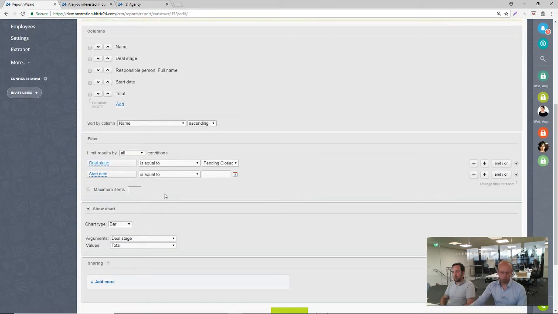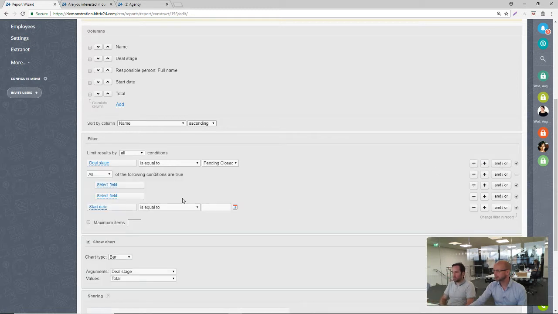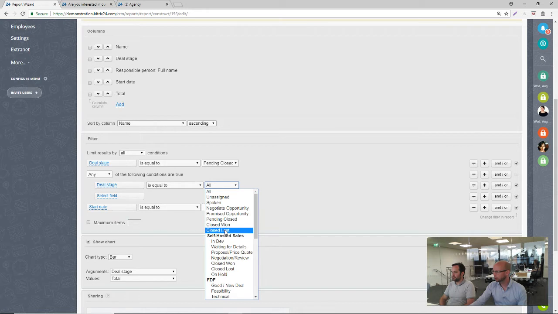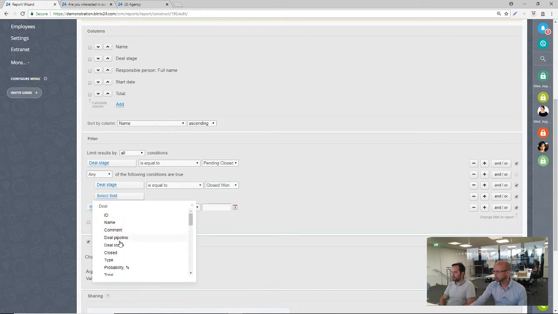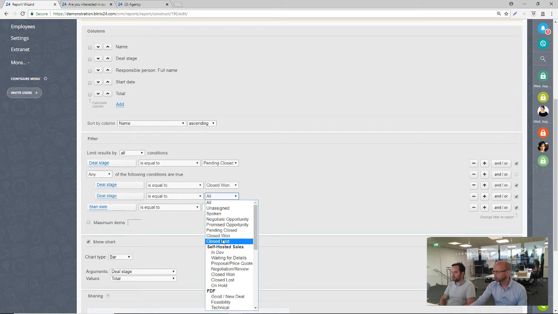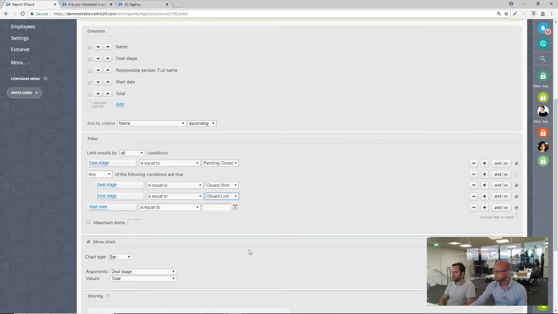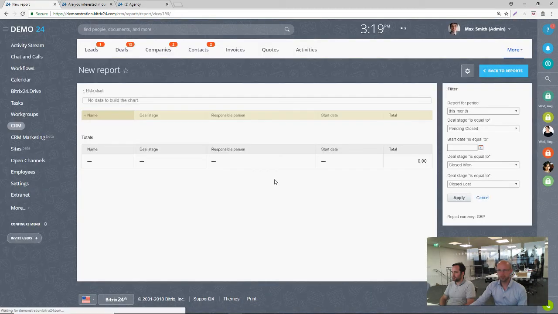You might want to actually, they wanted to report on pending closed and closed. So pending closed, I think we want to put an and, any of the following deal stage. See if we can find deal stage again. Deal stage equals closed won, deal stage equals closed lost. So we can add those additional stages into the report.